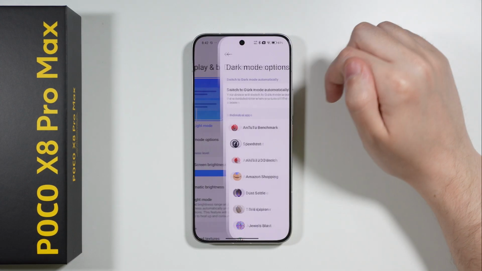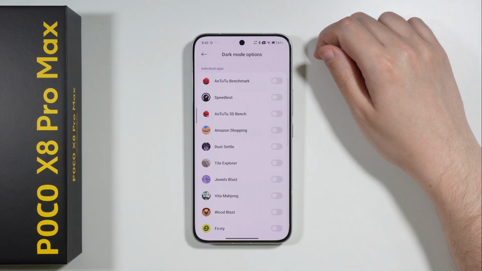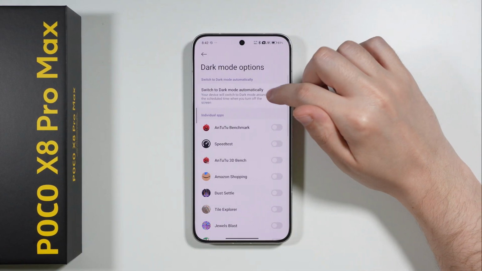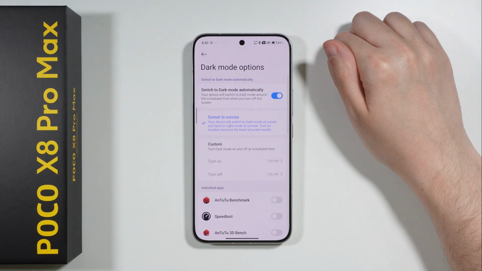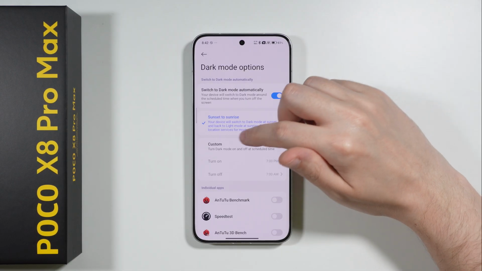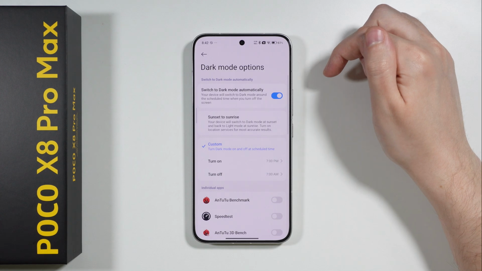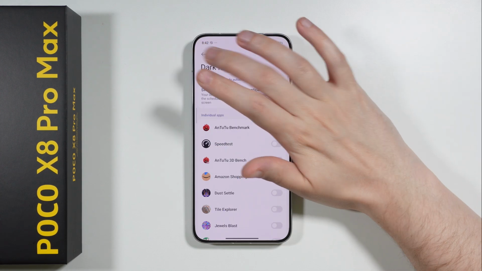You can also go to the dark mode options in order to force dark mode for specific apps that you have installed. There is also the option to automatically switch to dark mode and back to the light mode if you wish to use both options from time to time. You can create a custom schedule, or you can choose sunset to sunrise.